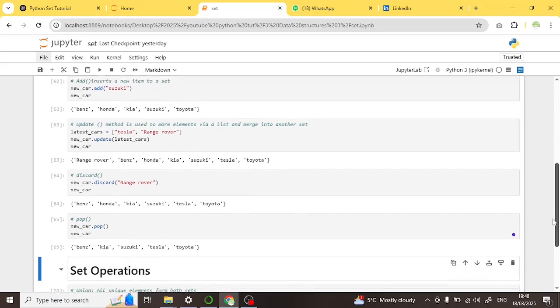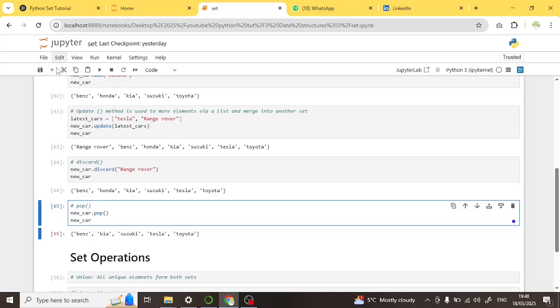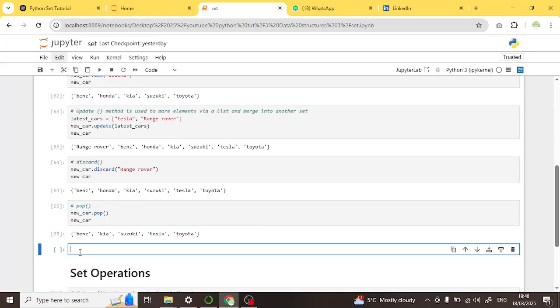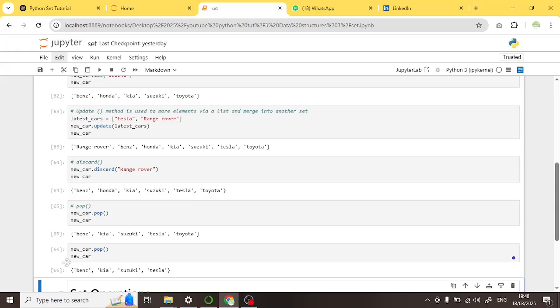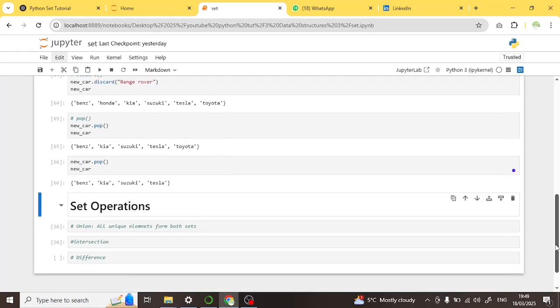Let's use it again. This time, let's see what is going to pop out. New_car dot pop, come down, the new_car, shift and enter. As you can see, it has popped out Toyota from the list. So these are the 4 major methods you use on a set.